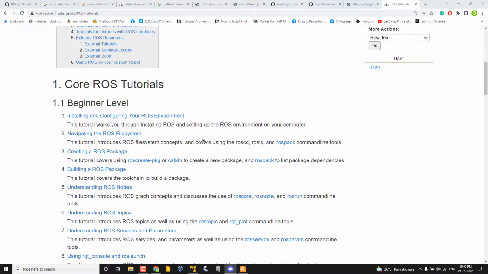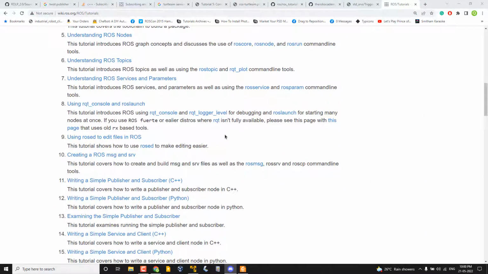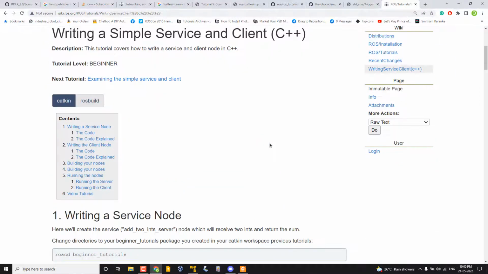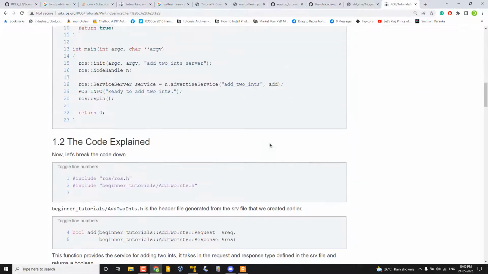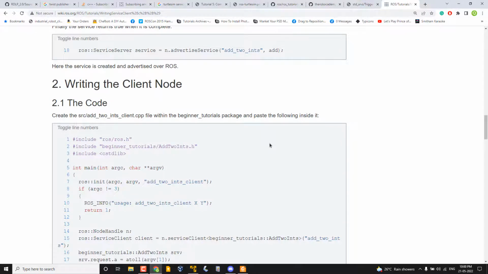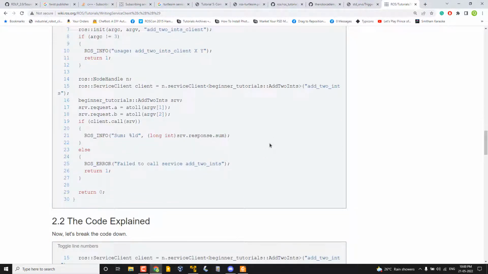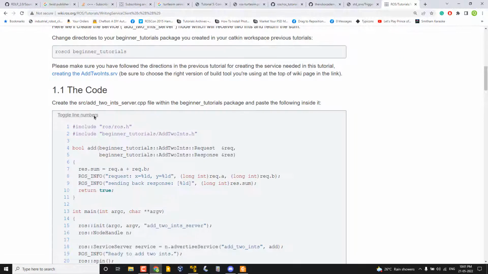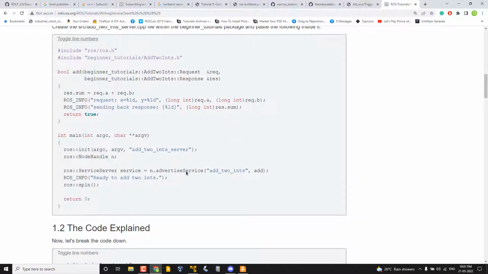In the ROS basic tutorial, we can see the service and client implementation in C++ and Python. The code is there, and maybe I can show you what a service and client implementation looks like. Maybe after this we can conclude, and in the next session we can start with custom ROS messages, actions, and services.